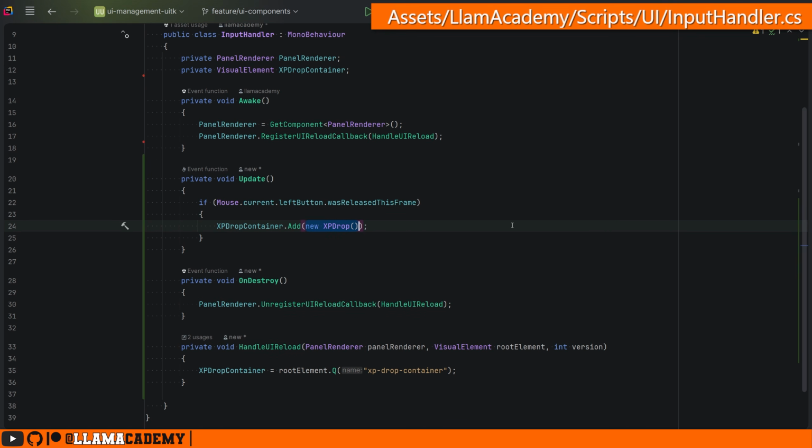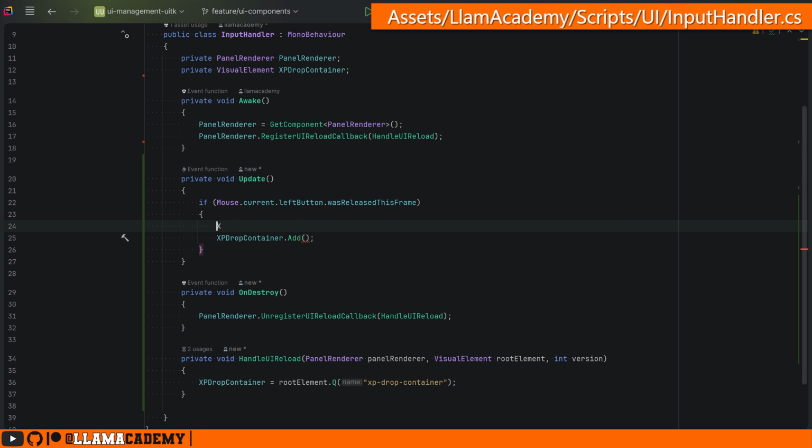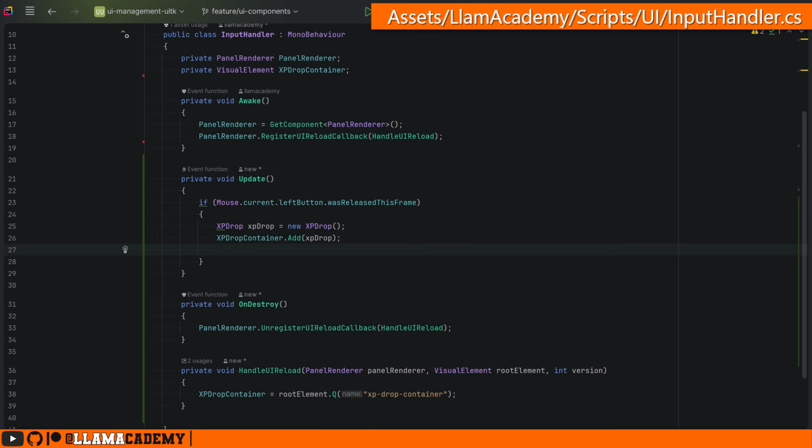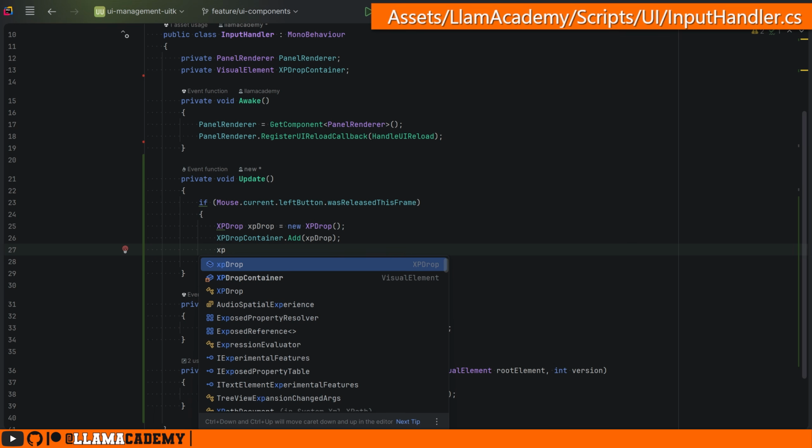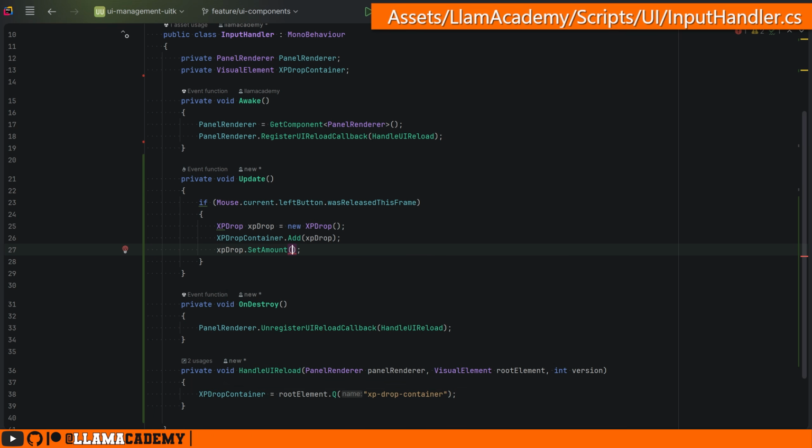So we need to get a reference to this first. We'll just do XP drop equals new XP drop. Then we can add the XP drop. And now that the XP drop is mounted into our panel renderer, we can do XP drop set amount. Let's just do random range, let's say 1 to 200. So we'll give ourselves a random XP 1 to 200 every time that we left click.